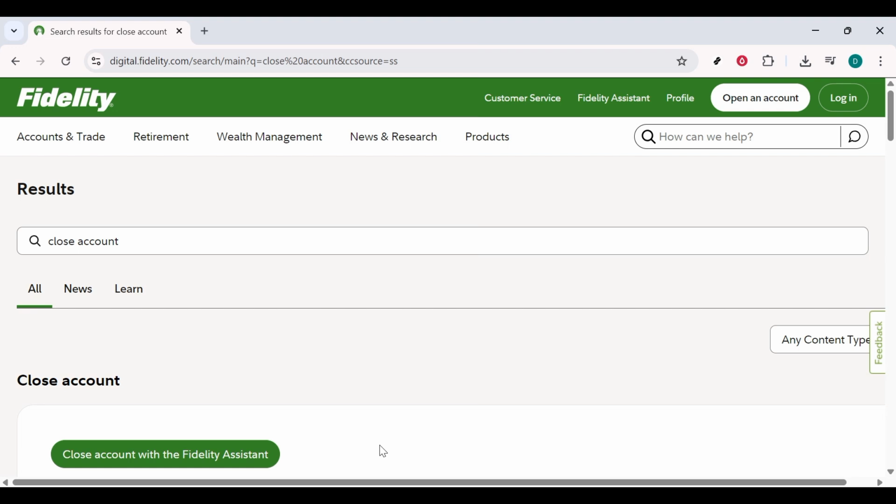That's the full process. Sign in, bring the balance to zero, wait for pending activity to settle, use the virtual assistant and type close account, follow the on-screen steps, and contact support if you need assistance.